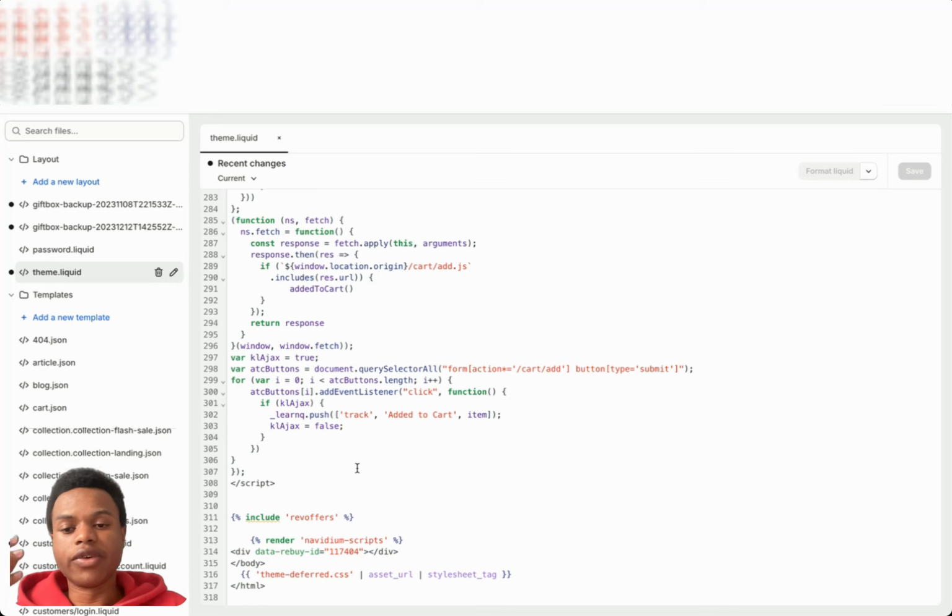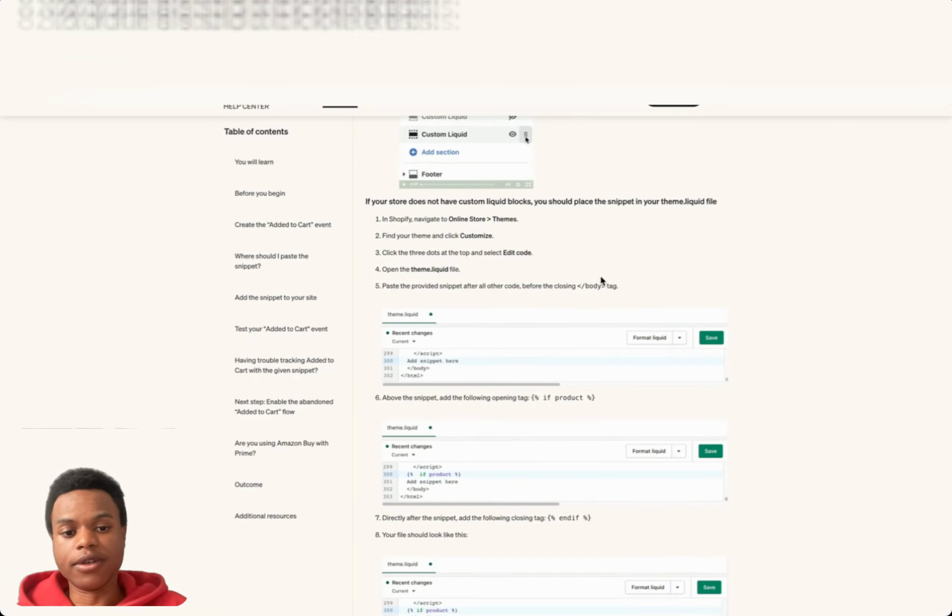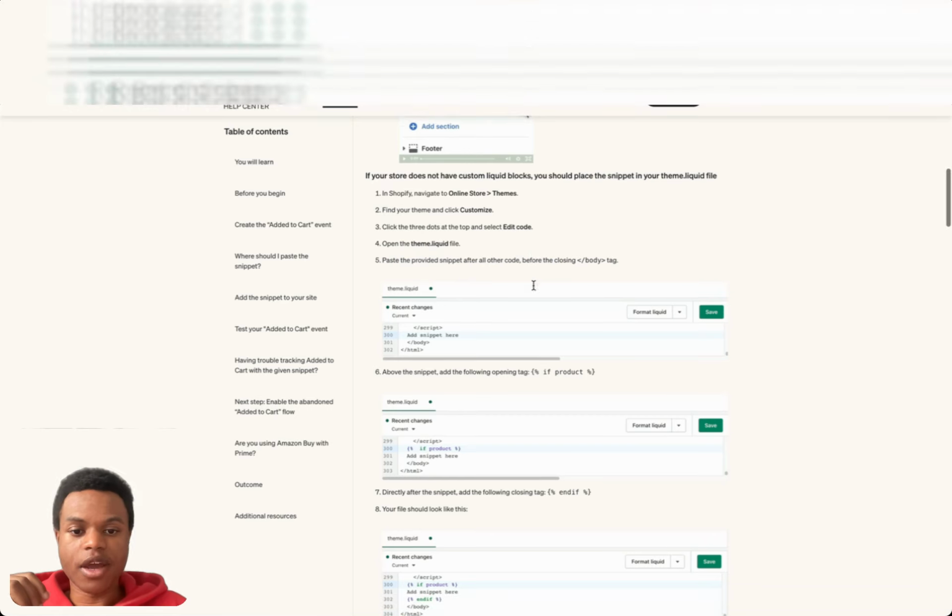Now this is going to look very, very different. Just like I said before, it's going to look very different based on what you guys have within your actual Shopify website. But basically, it's always going to be the same. The instructions are always going to be here for you guys, so it's just something to refer to. But basically, you're pasting this snippet after all the code before the closing body tag. So it's actually right here.